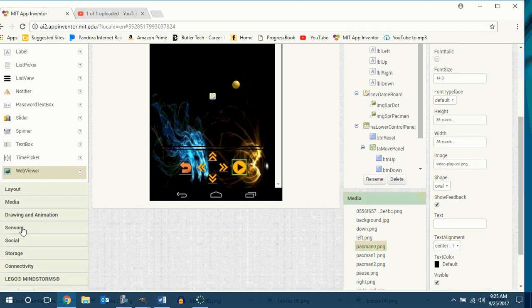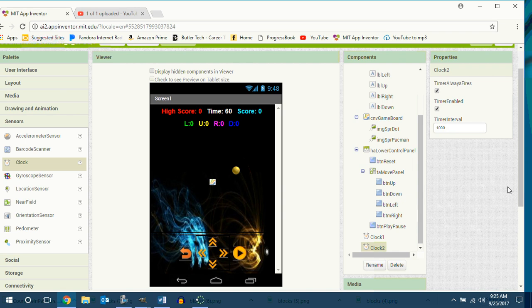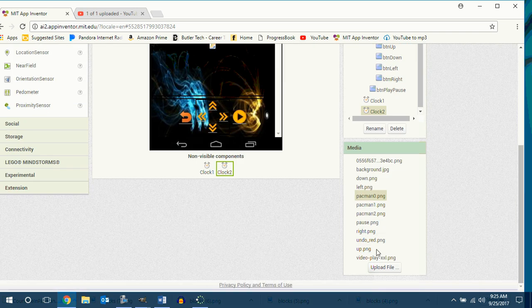So you guys have to go down to sensors, and you need 2 clocks. You need to add 2 clocks to your screen. Thumbs up if you have clock 1 and clock 2 added to your screen. Okay, we need 2 clocks. 1 for animation and 1 for game time. You with me? Game time and animation are going to run at different speeds. So you can't have the same. If they were the same speed, then we could have just 1. But they're going to run at 2 speeds.